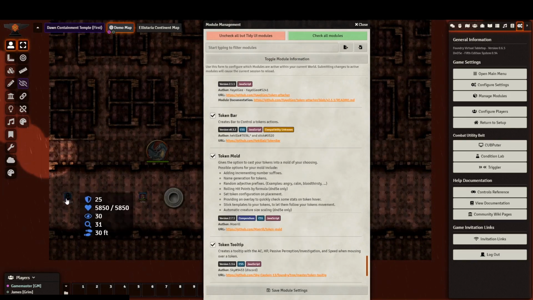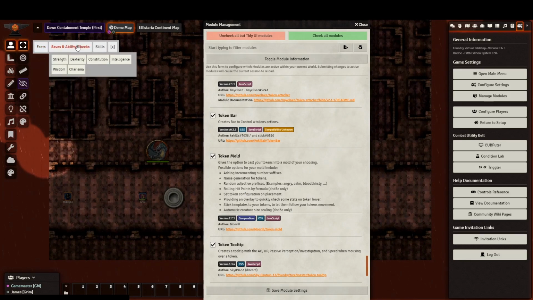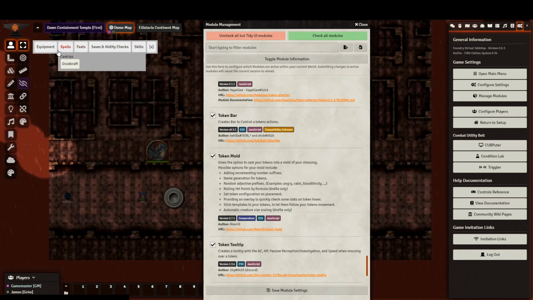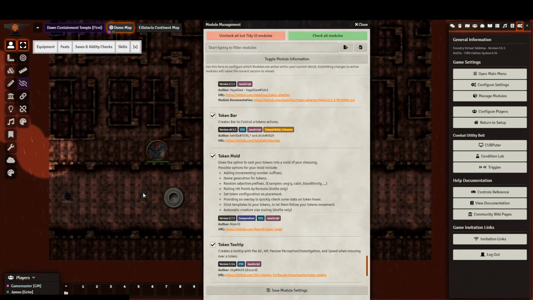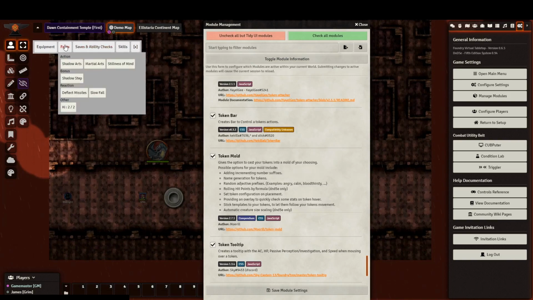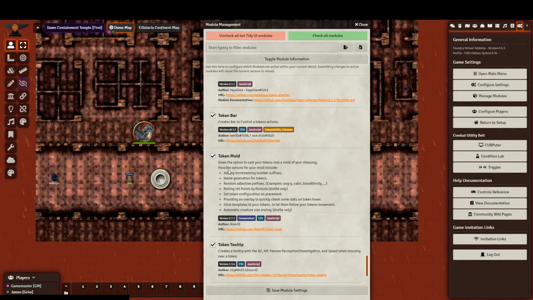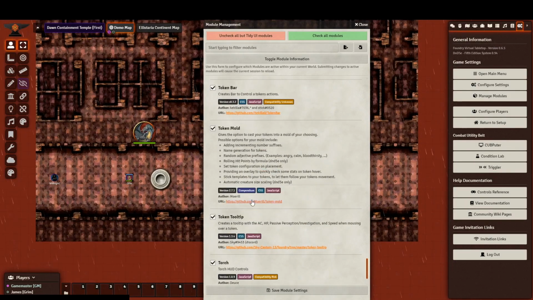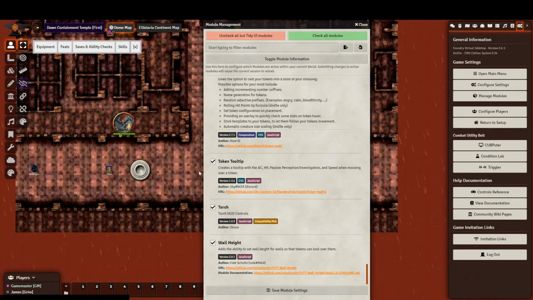Now Token Bar. Token Bar is this. You can edit its settings to be compatible with Better Rolls, which is why I use it, which is what I did, and this is what that looks like. But yeah, whenever you have a token selected, it puts a lot of cool stuff up here, so you don't have to jump into the character sheet and find what you want. Chances are you can just click the token, go up here, boom, bam, do some stuff, and we're good. Token Mold, let's come back to Token Mold, because it's a little complicated. Let's skip ahead to Token Tooltip.